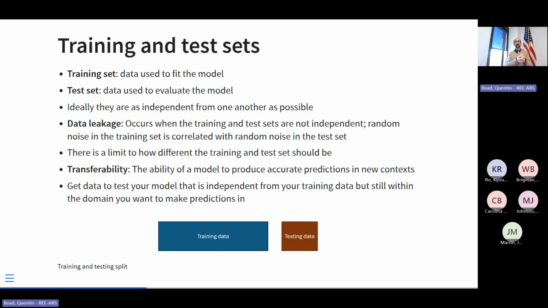And when you do have that issue where they're not independent and random noise between the two data sets is shared, we call that data leakage, and that's a bad thing. You want to avoid that. But the issue is the limit to how independent the training and test set can be, because we want our model to be able to produce accurate predictions in a new context, away from the data that we use to build the model. That's called transferability. We want our model to be able to transfer to new situations.